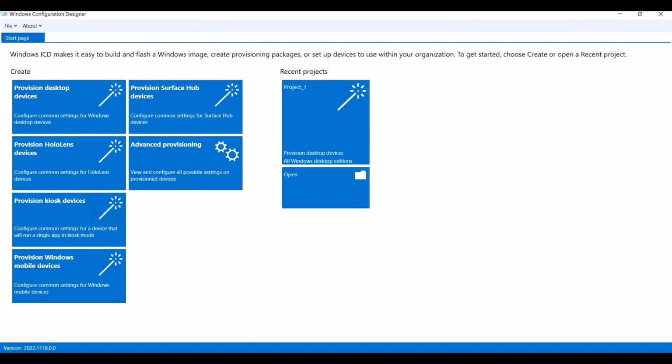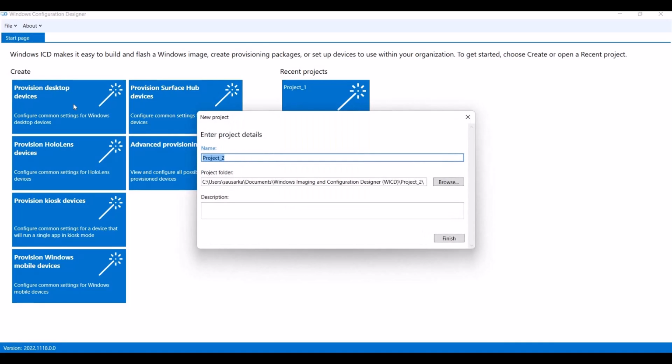When the application launches, we can see that there are some templates that I can use. If I want to provision a desktop, then I can use this template. If I want to provision HoloLens, a kiosk device, a mobile device, Surface Hub, or if I want to do advanced provisioning, we'll take a look at all of that later on. But right now, predominantly what we want to do is provision a desktop. Therefore, I'm going to click on provision a desktop device, and it asks for the name of a project.